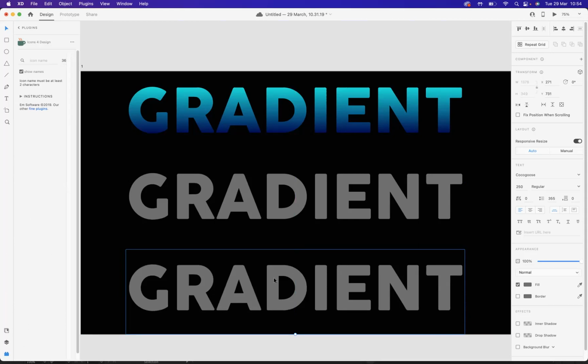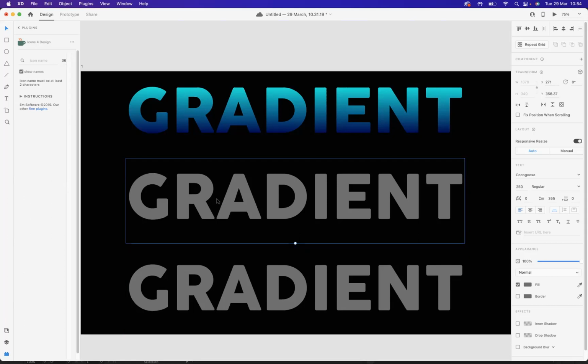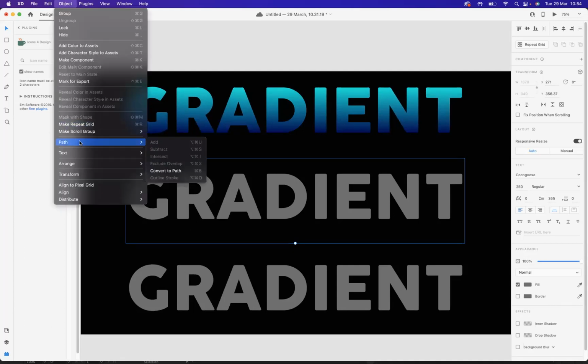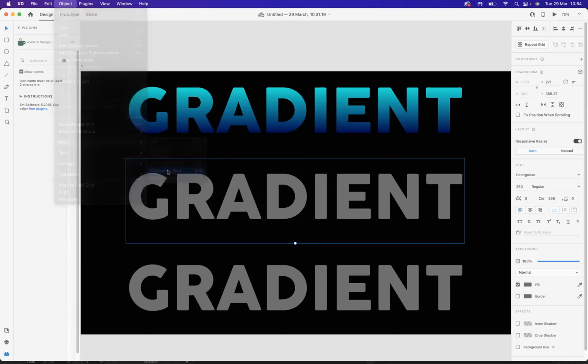So the first way of how to apply gradient to text. Now I'm going to have this one selected like so. And with it selected, I'm going to come to Object, and I have Path. And as you can see on the Path options here, we have Convert to Path. The shortcut is Command 8 on Mac or Control 8 on Windows.